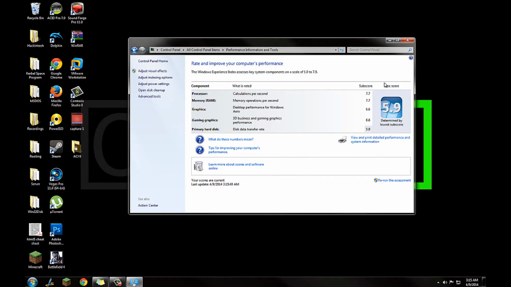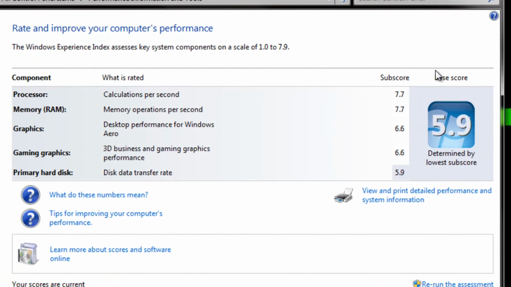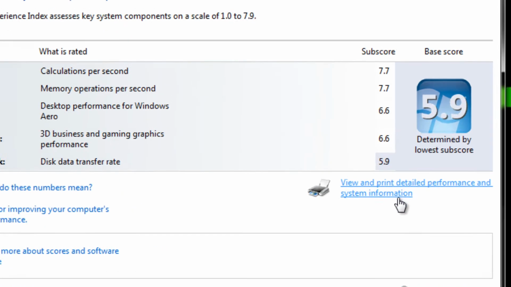Okay, so now that the assessment is completed, you can see specifically what Windows rates your computer as, on a scale from 1 to 7.9, with 7.9 being the best. You can see where you can improve your system and what's already good. And you could view more information about your computer at the view and print additional information.